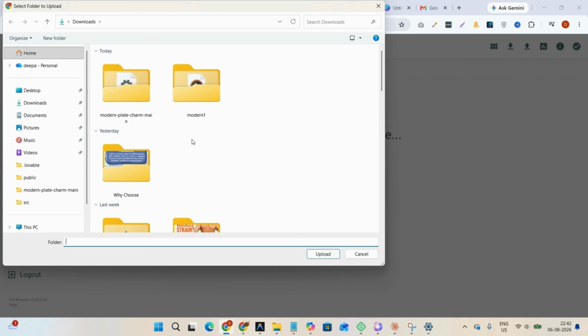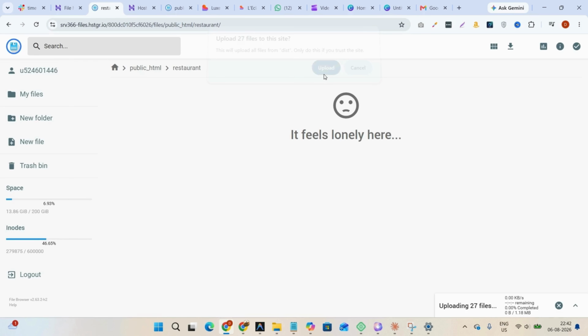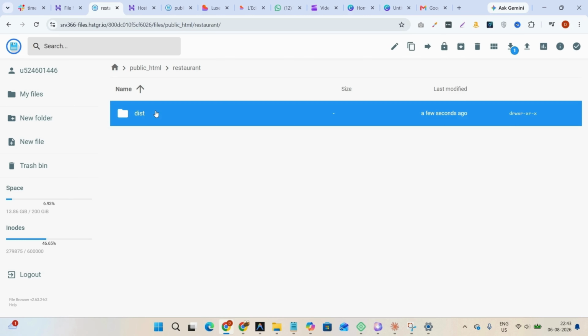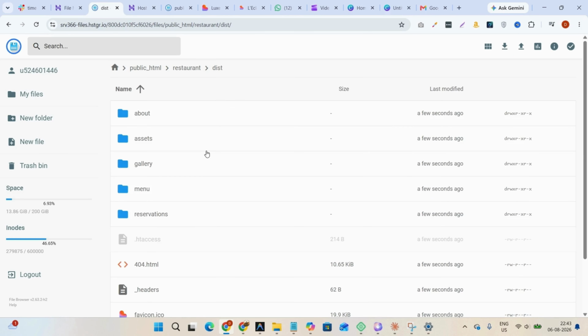So we will click on our folder. And we opened our folder. We selected our dist folder here, and we will upload it here. All the files inside the dist folder have now been uploaded here. Now we will open this dist folder. Now we will select all the files inside it by pressing Ctrl+A.